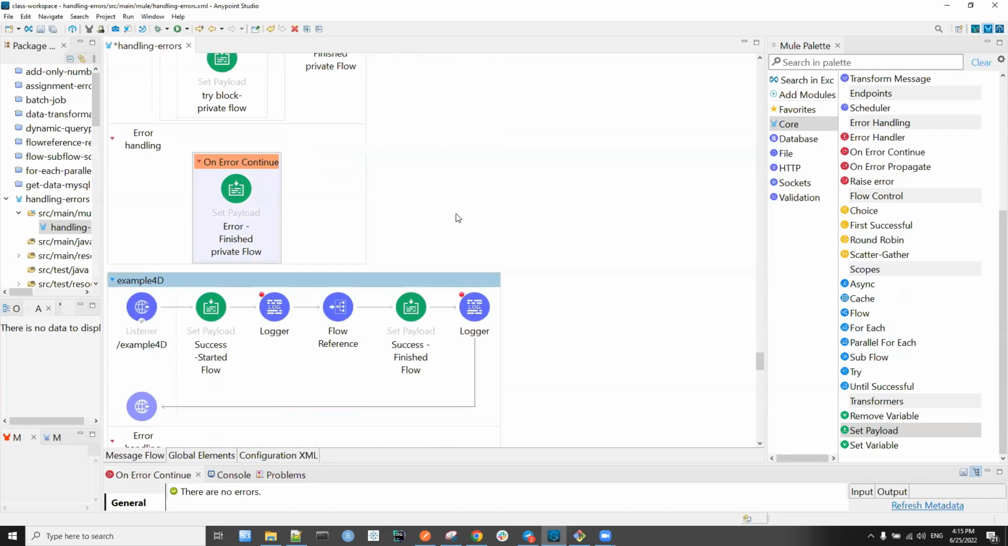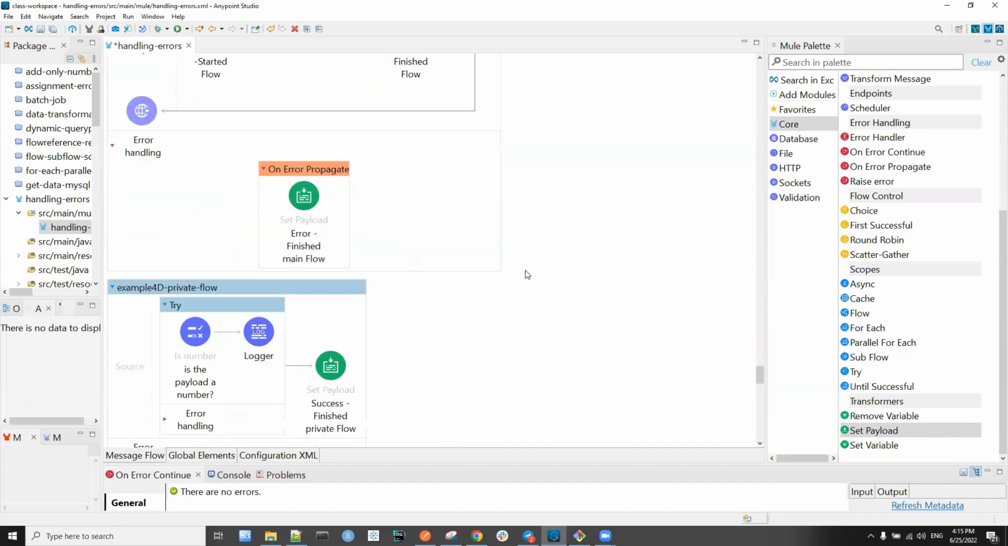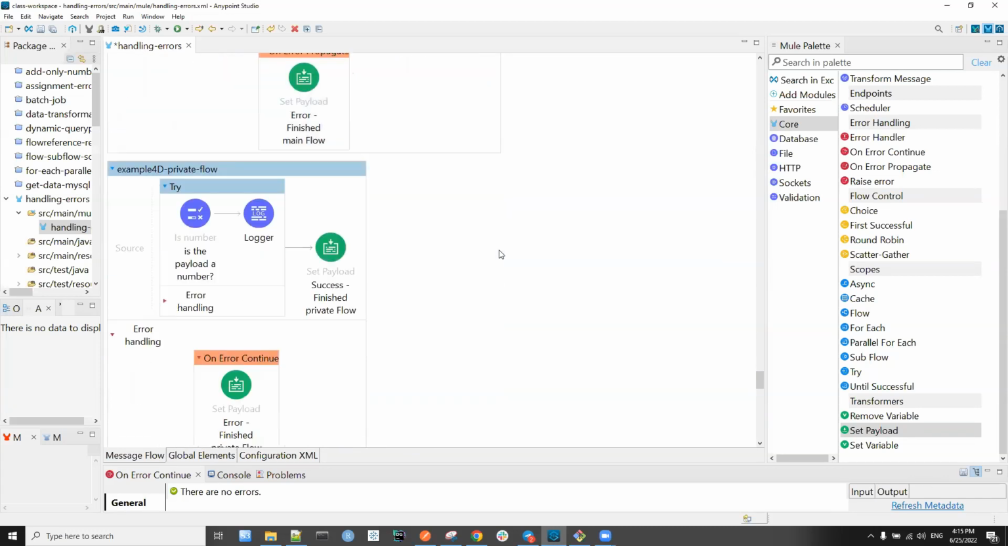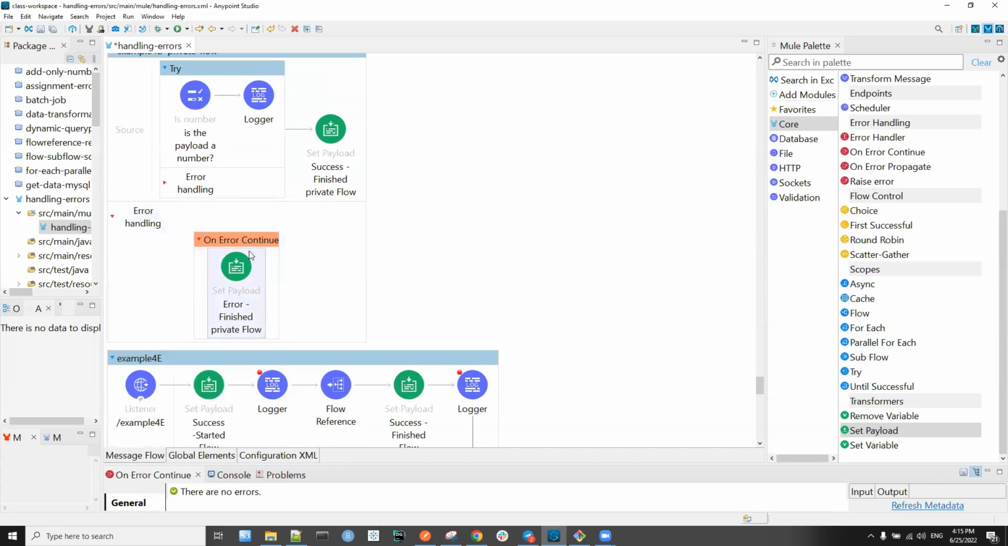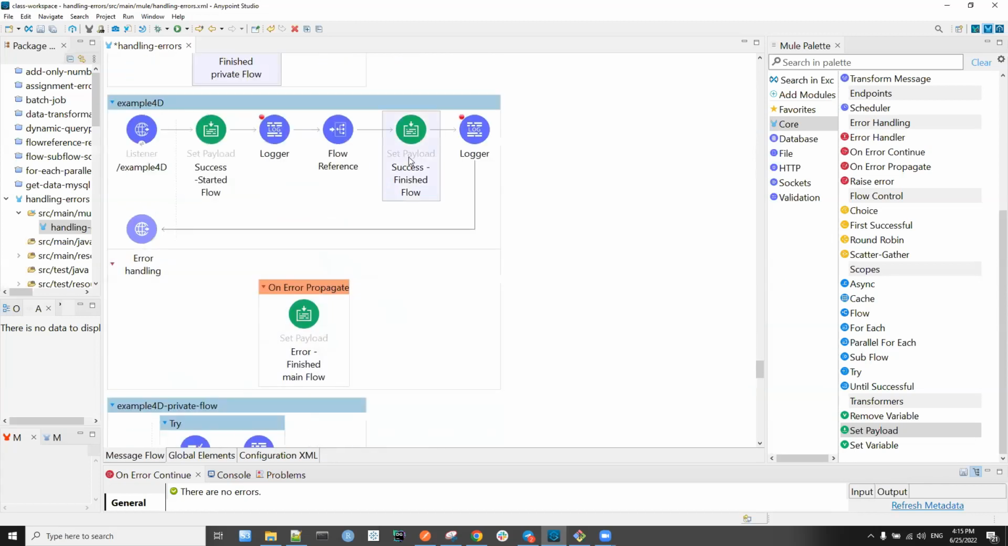The only thing is, in the main flow, whether you have on error propagate or on error continue, it doesn't matter if success is coming from the private flow, right? So you can disregard what is here. But here, since we have on error continue, even if an error happens in the try scope, and the default is like error propagate, here the output from error continue will be success. So this also will finish, and success finished flow should be the output.